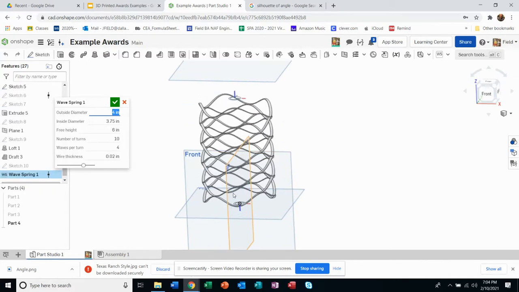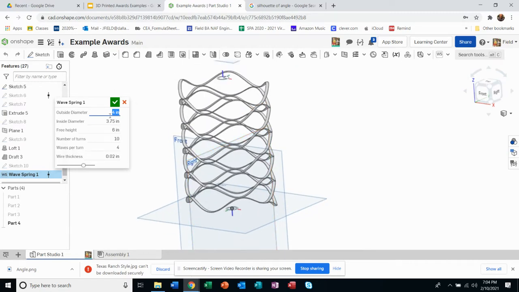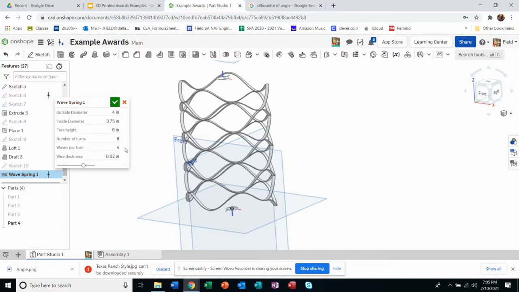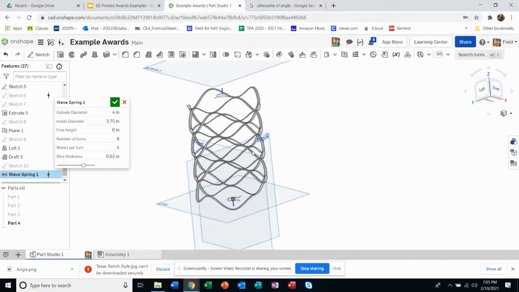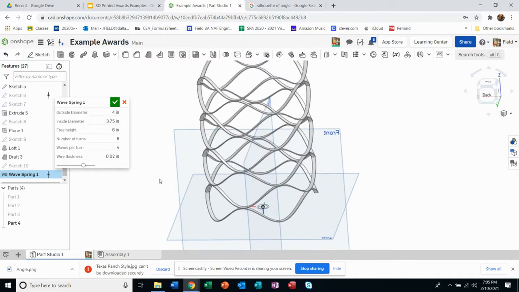It automatically puts in a very compelling and interesting 3D wave spring. You can define how big, what the inside and outside diameter is, the free height, the number of turns. So if I try to make more turns, it doesn't always accept my changes. See, it didn't actually take on that. Let me just reduce them. As long as it can do the math, it figures it out for you. So that's an interesting form. There's also this Helix tool, which can do different types of forms like that.